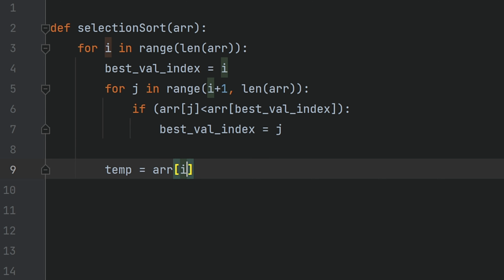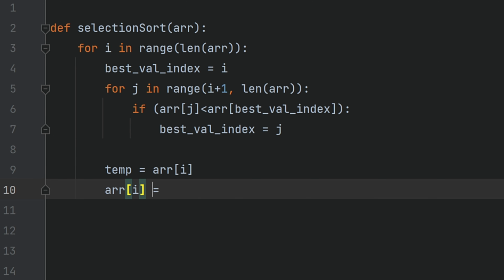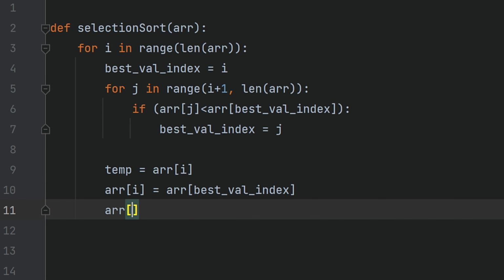We swap the value at best min index with the value at ith index using a temporary variable. And with this, we place the ith minimum value exactly where it needs to be.